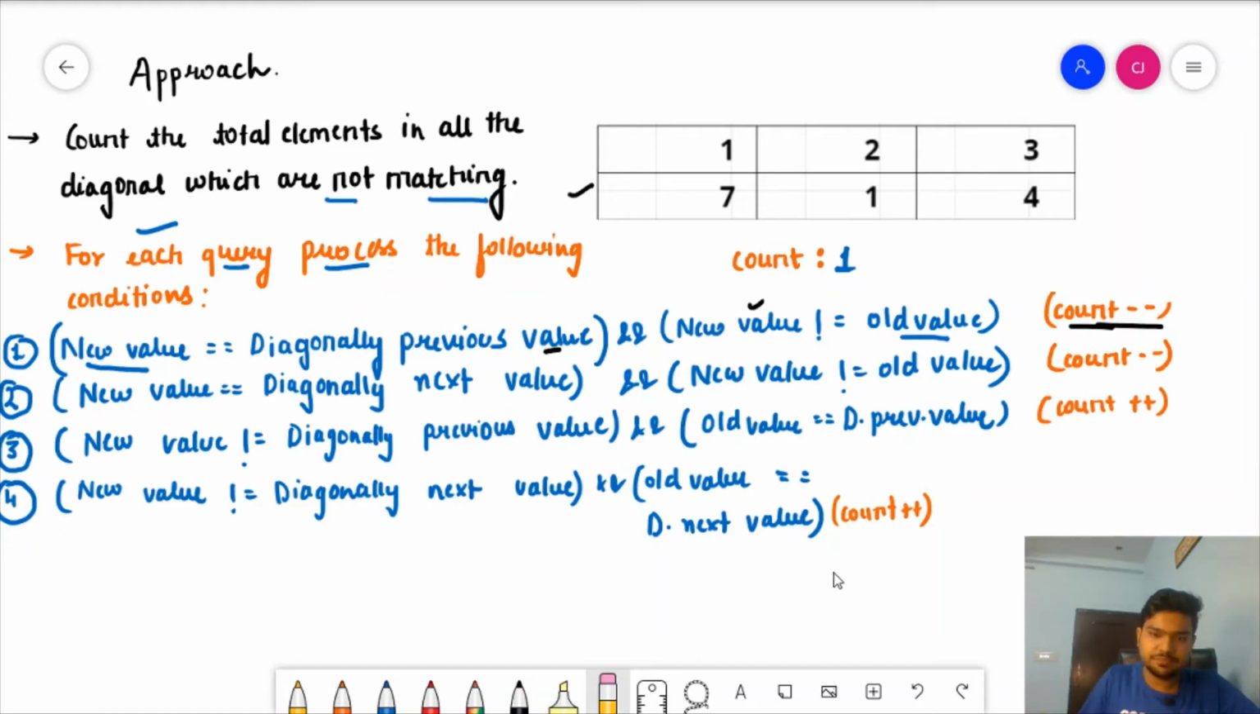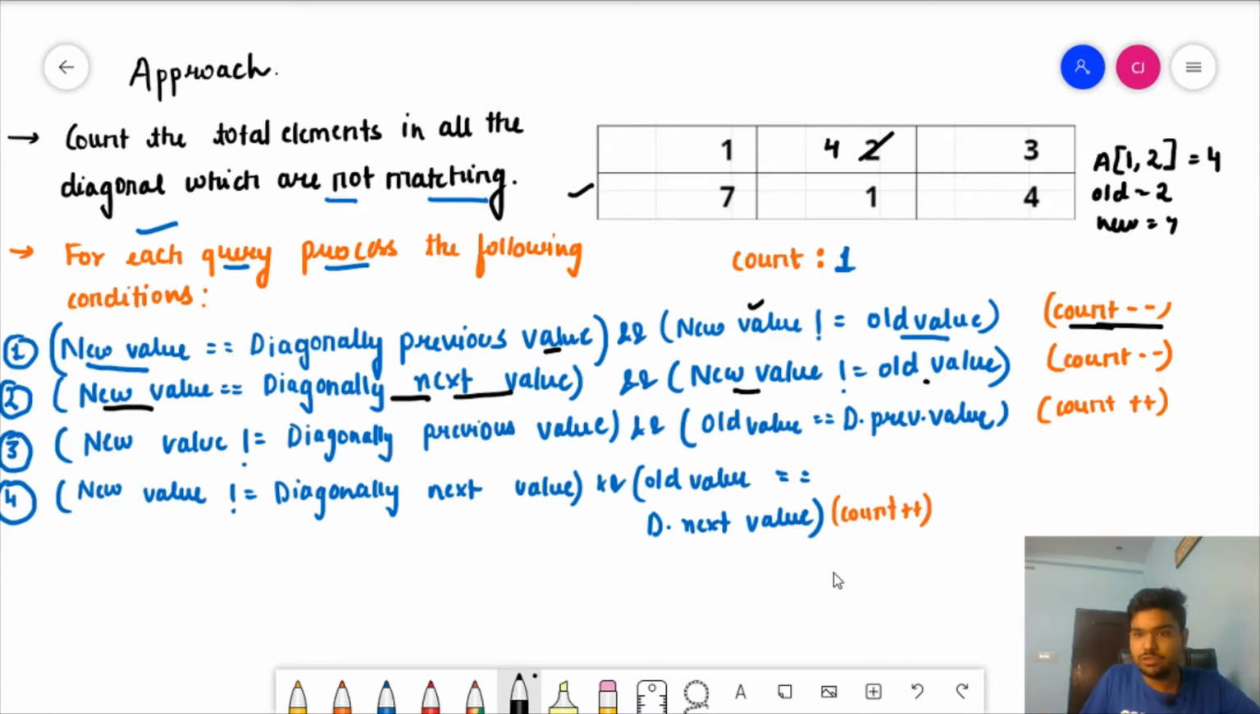So in the next case, let me just say that I want to update the value of a of 1, 2 with 4. I want to update the value at row first and column second with 4, right? So I am just making it 4. So what was the old value? The old value was 2 and the new value is 4. So this condition is holding true. The new value is equal to the diagonally next value, and the new value is also not equal to the old value, right? So this is also true, that the new value which we have just found is not equal to the old value. That means the update is reducing the count, because earlier these things were not matching and now these things are matching, so it is ultimately reducing the count.